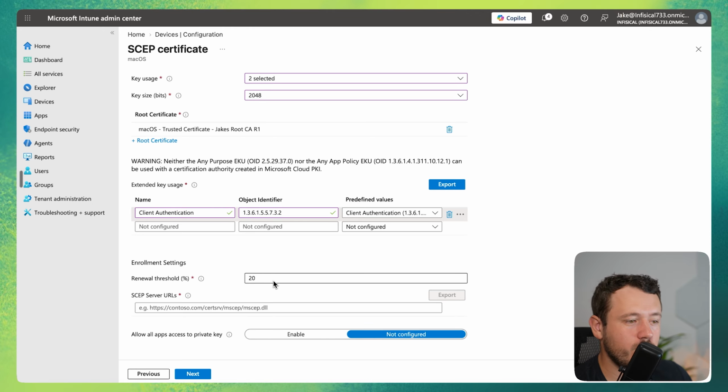So now renewal threshold. Renewal threshold is a percentage of remaining life. So 20 means that this device is going to ask for a new certificate once 80% of the lifetime of this certificate is gone. So with a 1-year certificate, that'll be around 10 months in.